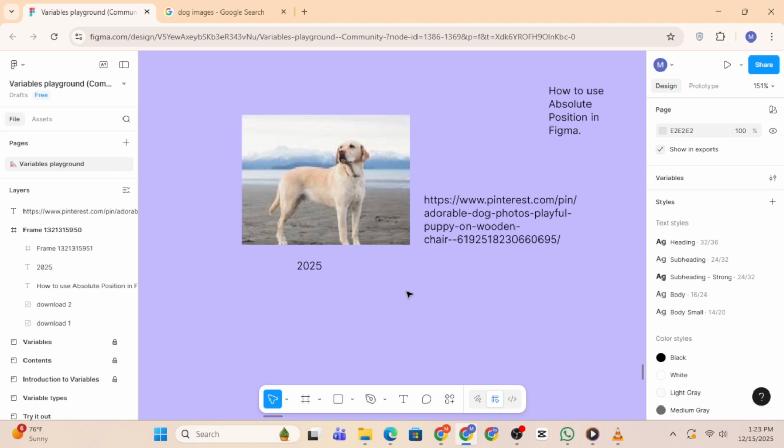That's all you need to know to start using absolute position in Figma. With a balanced approach, this feature can give you more flexibility while keeping your designs clean and organized.